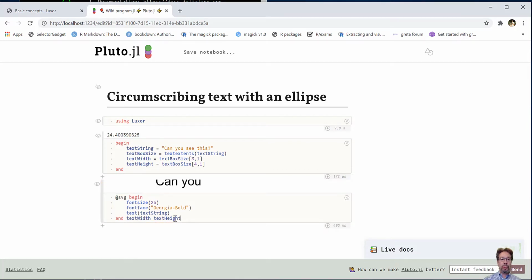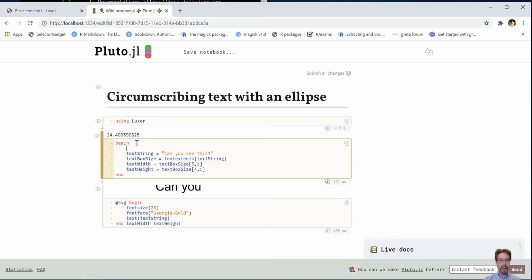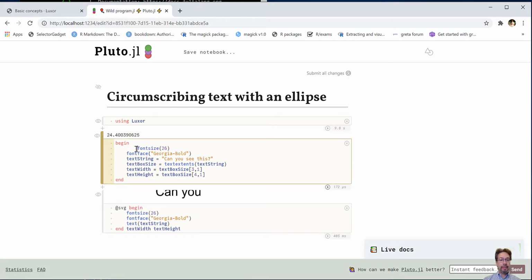That doesn't seem to work at all. Because I didn't set the font size and font face above. So the context in this code block and the context within this SVG call are not the same. So let's make them the same. Shift Enter.